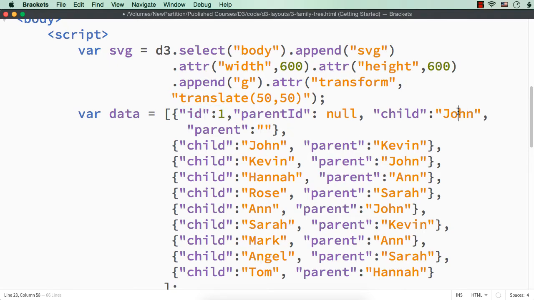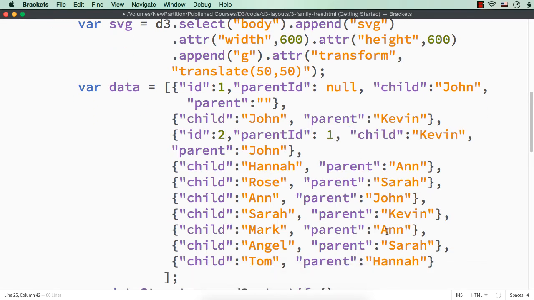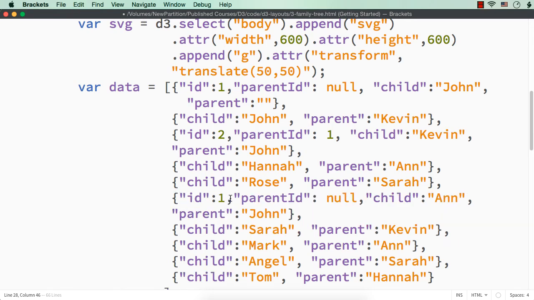For the children of John, we will set the parent ID to be this value. For child elements that have John as parent, I'm going to set parent ID to be 1. So let me copy up to this. For this Kevin, the parent is John. Let me paste it and change the ID to 2 and parent ID to 1. Then for Anne as well, the parent is John. Let me paste it again, and let the ID be 3 and parent ID 1 itself.